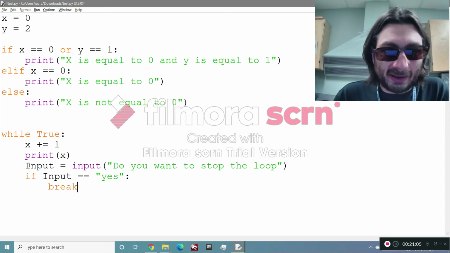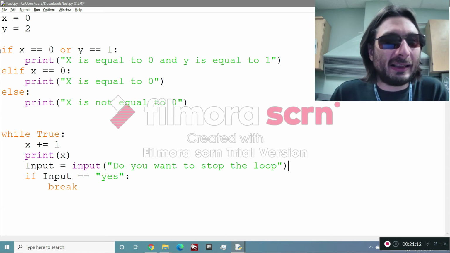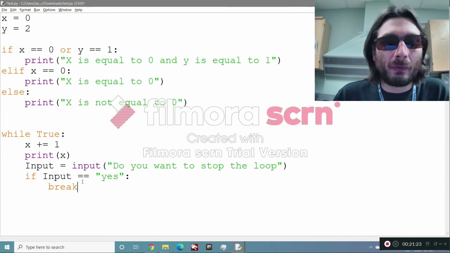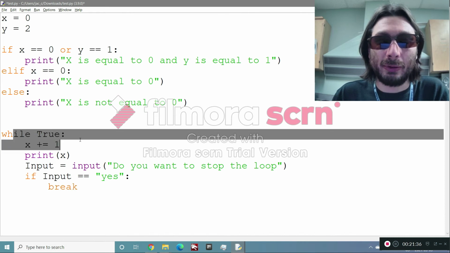So this part we've kind of seen before. This is a standard input statement, and so we're just going to get input from the user. Now we're using the if statement, and we're checking if that input is equal to yes. And if it is, we're going to break. And what does break do? Well, break exits whatever the innermost loop you're currently in is. We're only inside of one loop, we're inside of this loop right here. And so this break will exit this loop.